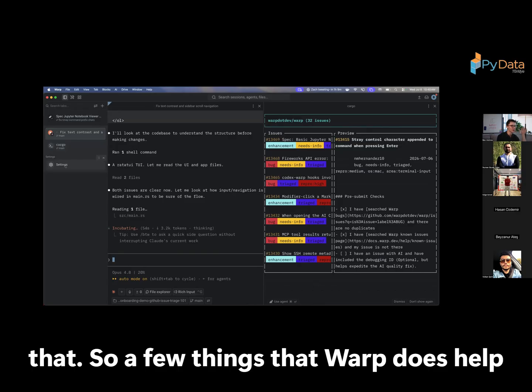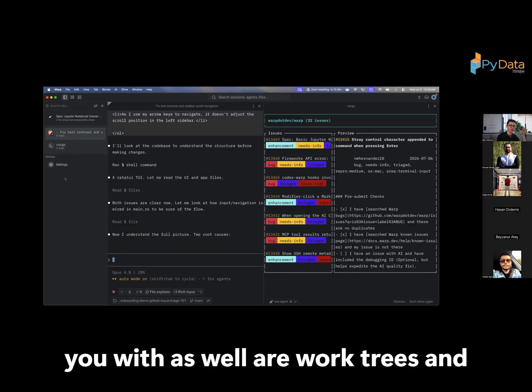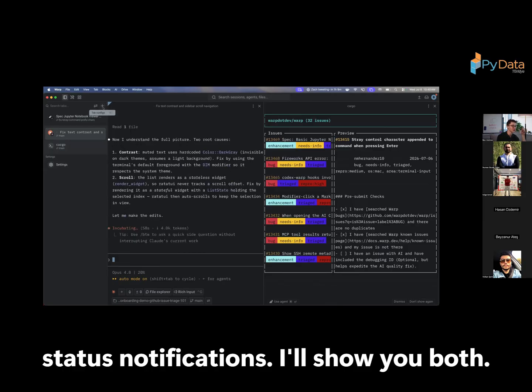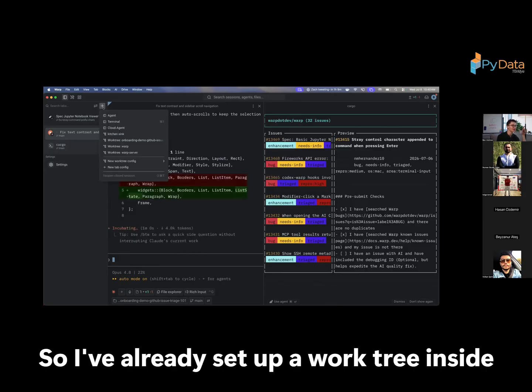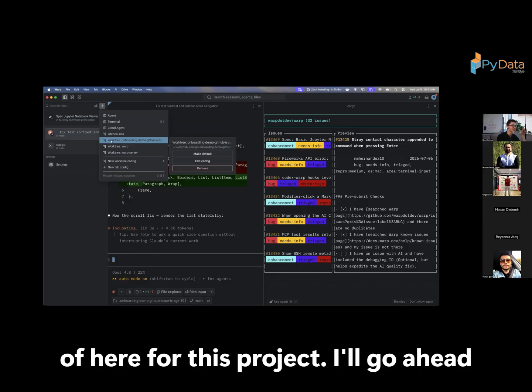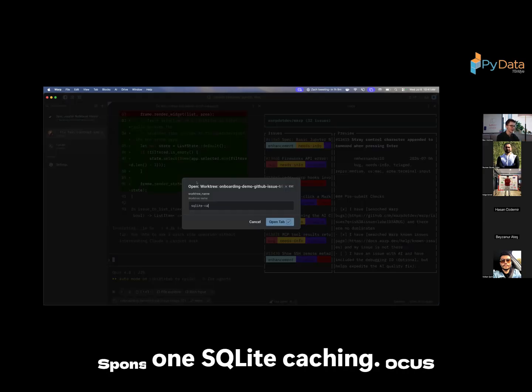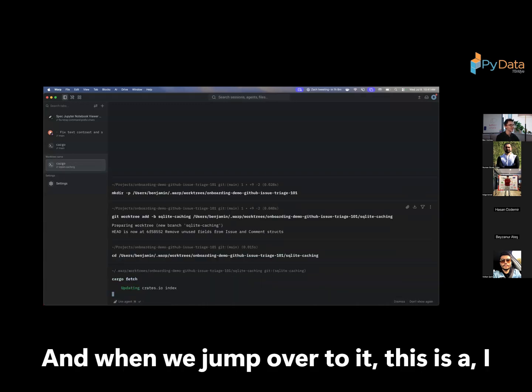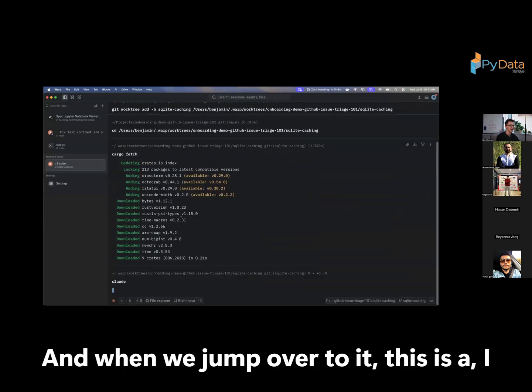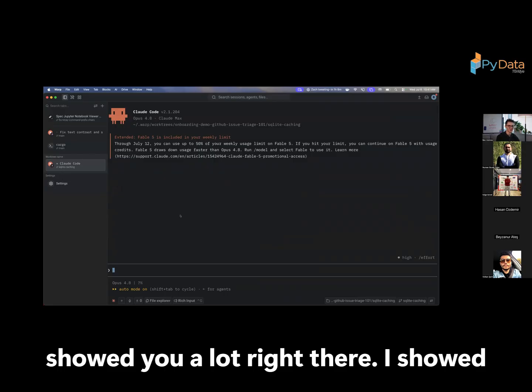A few things that Warp does help you with as well are work trees and status notifications. I'll show you both. I've already set up a work tree inside of here for this project. I will go ahead and create one. I'm going to name this one SQLite caching. And when we jump over to it, I showed you a lot right there.